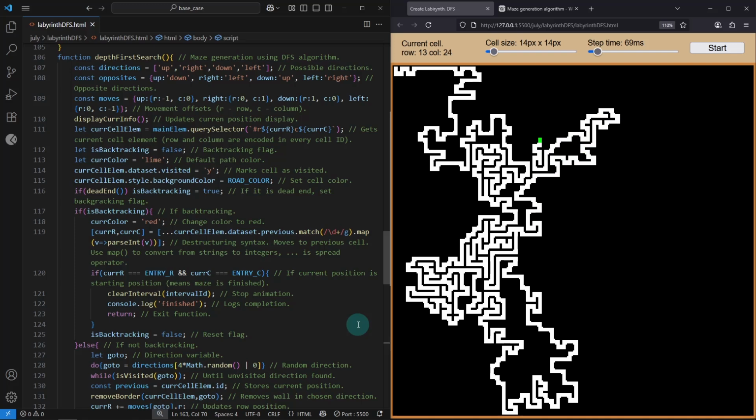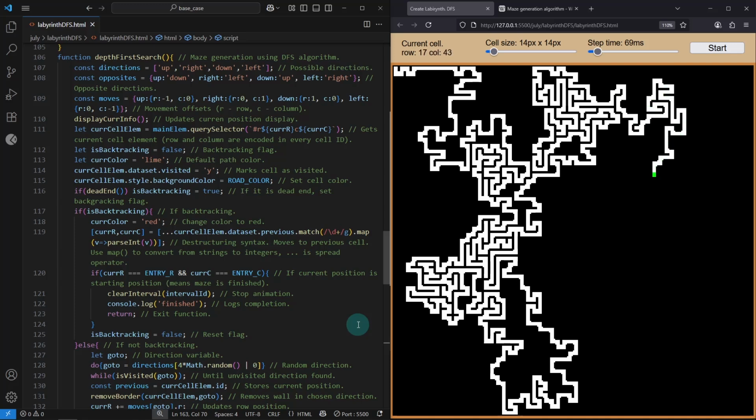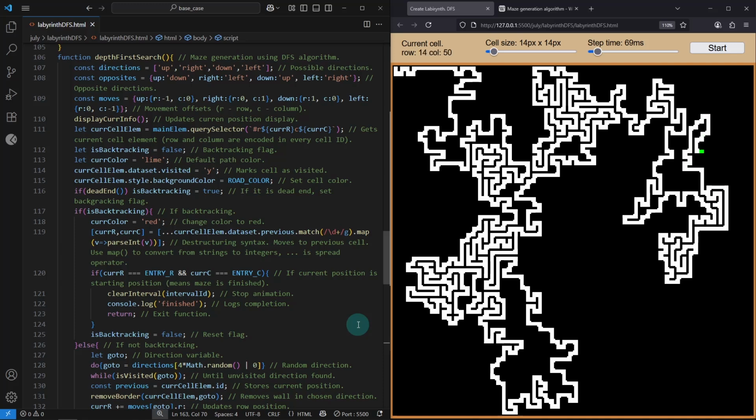This combination of randomized path extension and systematic backtracking guarantees a perfect maze, one with exactly one solution path between any 2 points. The resulting maze exhibits long corridors because DFS prefers exploring as far as possible along each branch before backtracking. In this implementation, we visualize the process in JavaScript, coloring active paths green and backtracking steps red to demonstrate the algorithm's operation clearly.